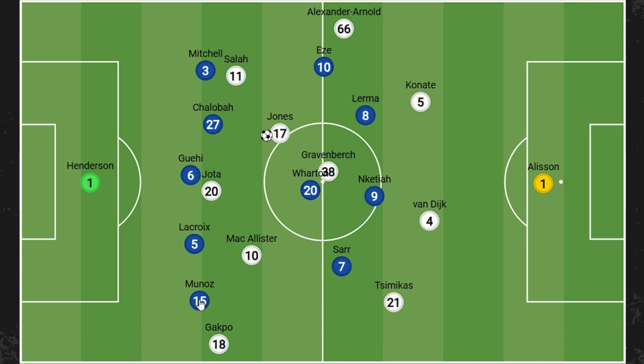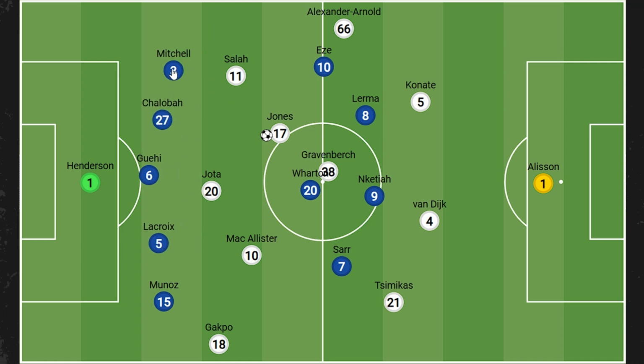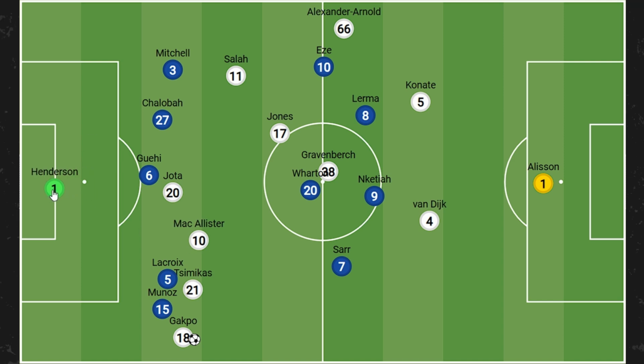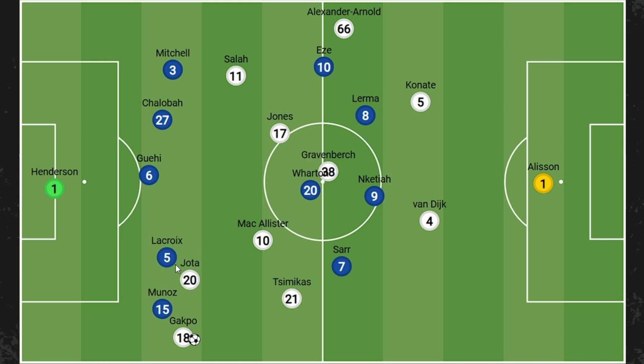Another consistent problem for Palace was the role of Tsimikas for Liverpool. When the ball was in more advanced positions, Tsimikas always offered support. This often drew Lacroix over from his more central position, meaning a big gap was left, which Mac Allister often exploited. This was also the case with Diogo Jota too. He could drift wide, catching the eye of Lacroix, which again left a space between himself and Guéhi.